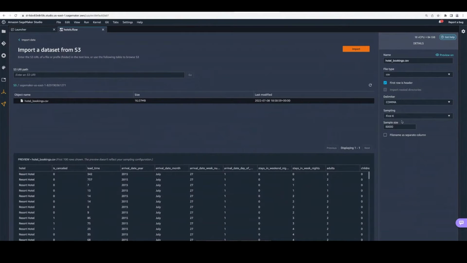It offers us to sample data. First 50,000 records. We know we have roughly 120 or 130, but we'll pretend that our data set is much bigger. Some of the other options here for sampling is random. First K, by the way, means that it's just going to take first so many records, 1, 2, 3, 4, 5 sequentially. You can shuffle them, kind of get random, or you can do stratified selection.